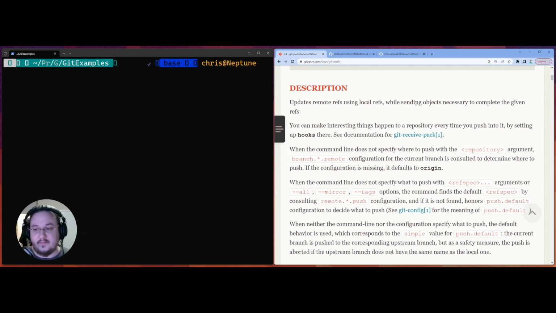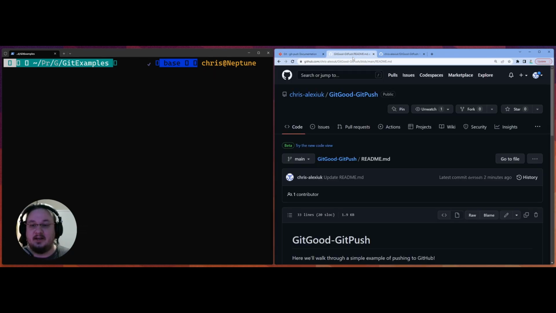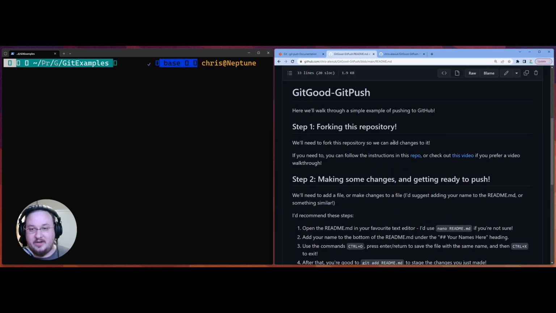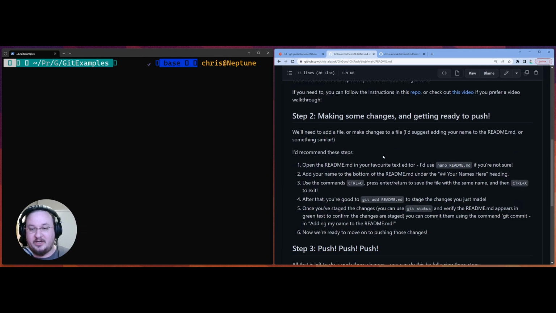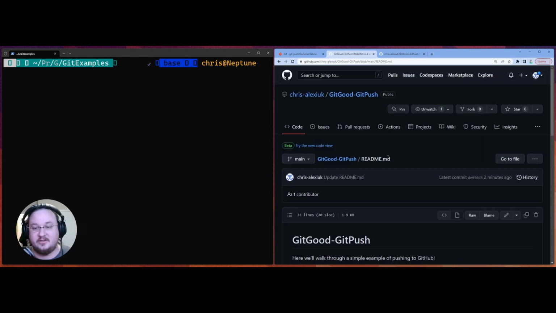So we're just going to get right into it today. This is a great one, so let's just walk through it. I'm actually going to make things a little bit brighter here. There we go. We have here the Git good push. Pretty cool, right? And what it's going to help us do is understand how we can do this. Again, this companion repository is going to be included in the description of the video.